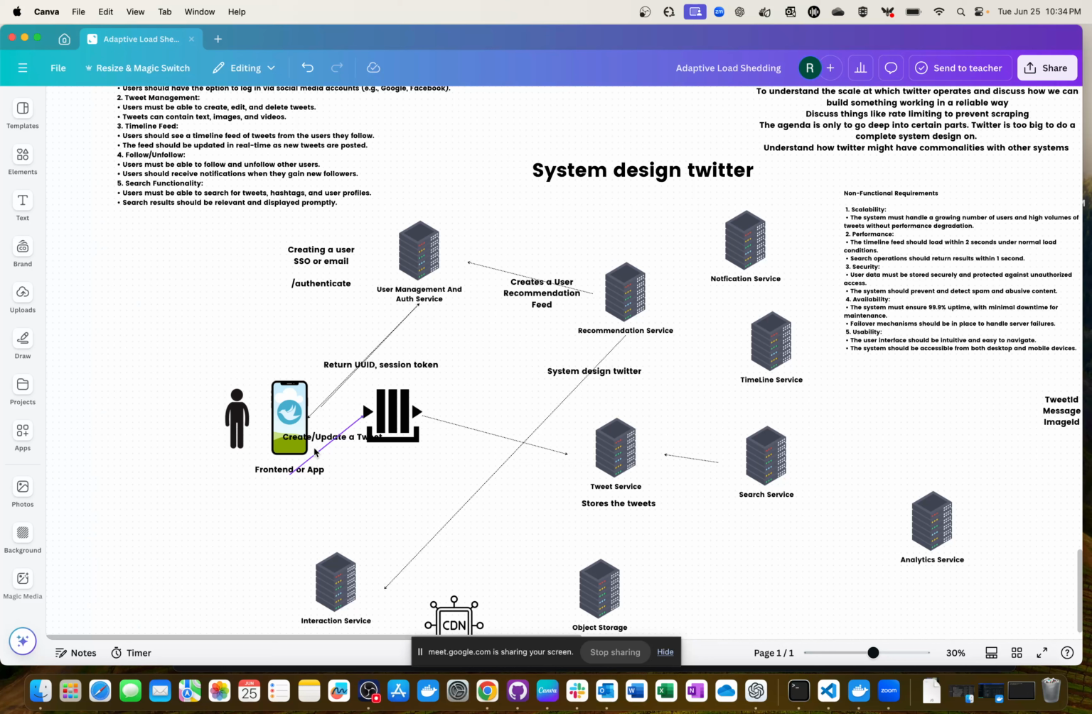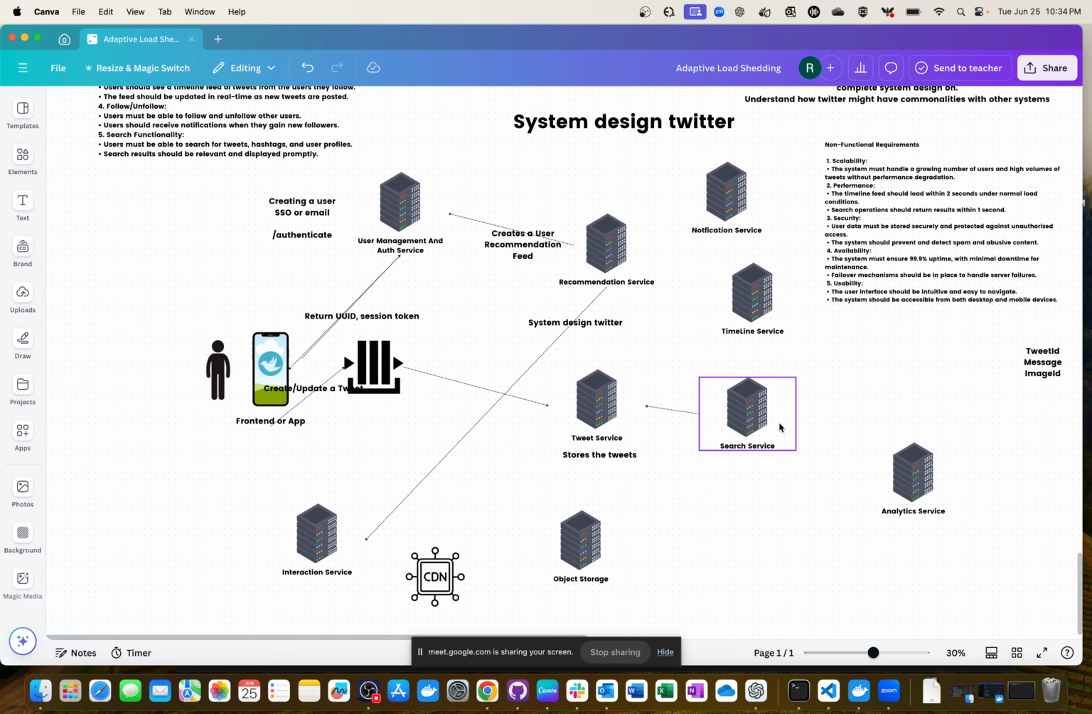These two services are actually very closely coupled if you look at it, right? Searching for tweets, hashtag, user profile, again, search service, right? Search results should be relevant, displayed promptly, right? If a user has blocked another user, his search results should not come. So this search service also talks with the interaction service in a certain way, right? Again, it depends whether you have put it in the user service or interaction service, like where you are dumping the data, that depends on how this search service is going to handle that, right?